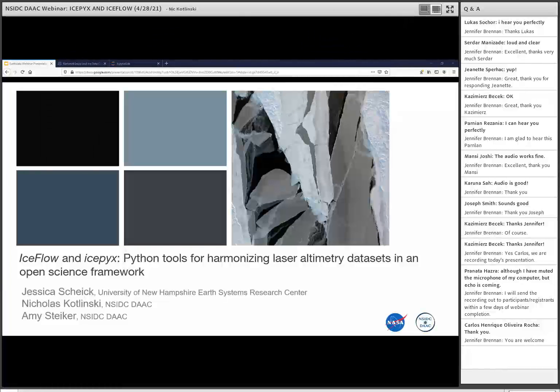So the focus of today's webinar is on the IceFlow and Icepyx tools, which are aimed at not only harmonizing data from several of NASA's cryospheric-focused missions, but also improving the ways that the ICESat-2 community, in particular, through Icepyx, can discover, visualize, and access those data. And I'd like to say that on behalf of Nick and I and the entire NSIDC DAAC, we are so pleased to have Dr. Jessica Scheik with us here today to share more about the community-developed Icepyx Python library and what has been achieved and is continuing to be developed through their collaborative open science framework.